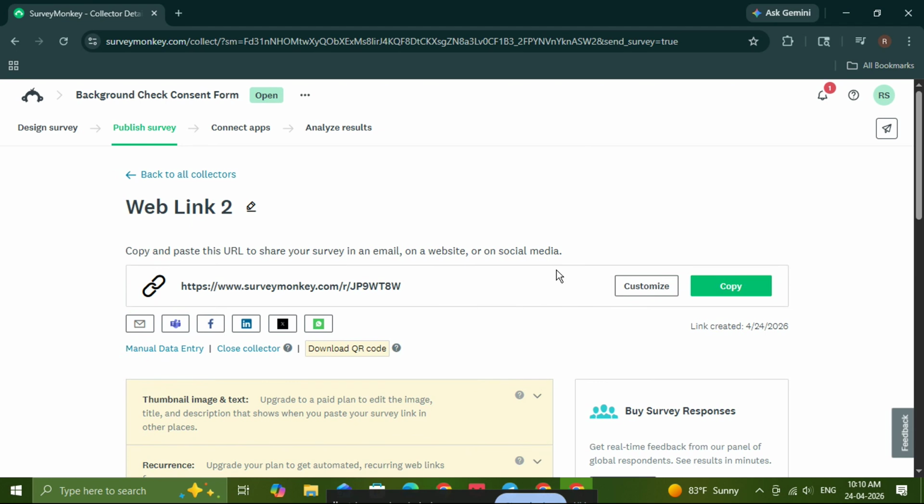You've now learned how to publish a survey on SurveyMonkey and copy the shareable link so you can start collecting responses right away.